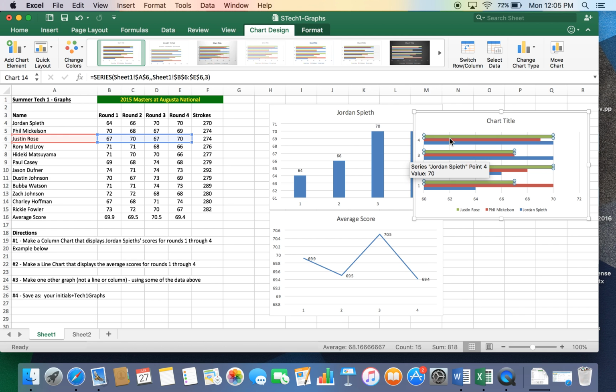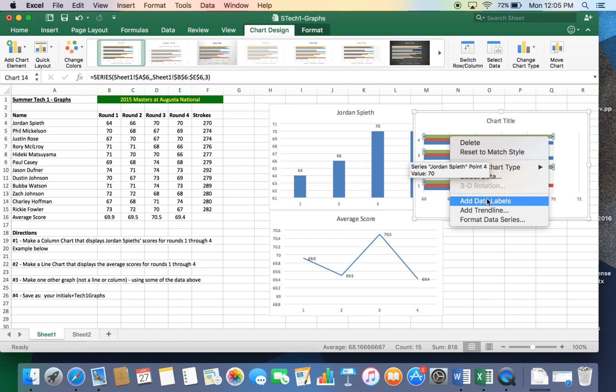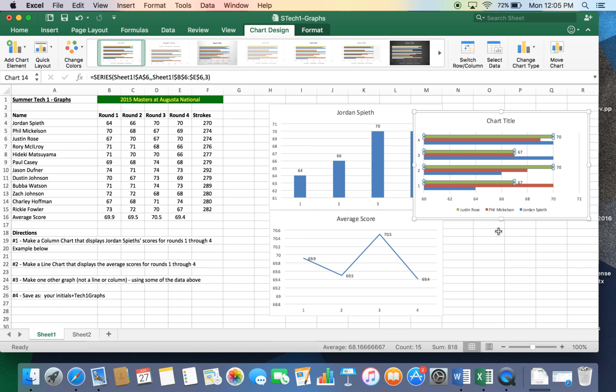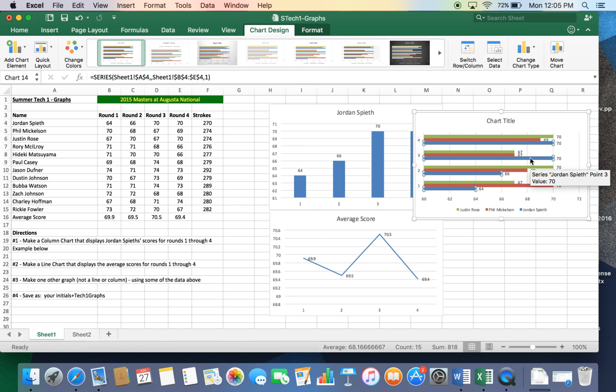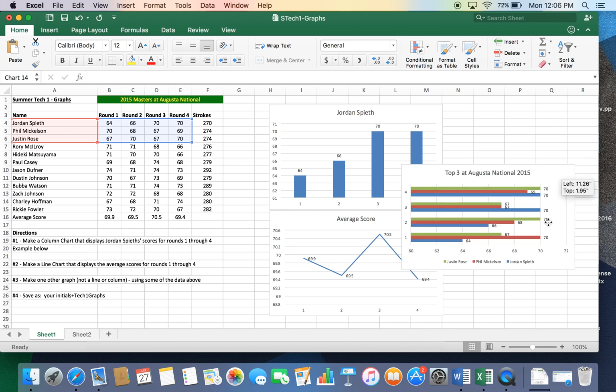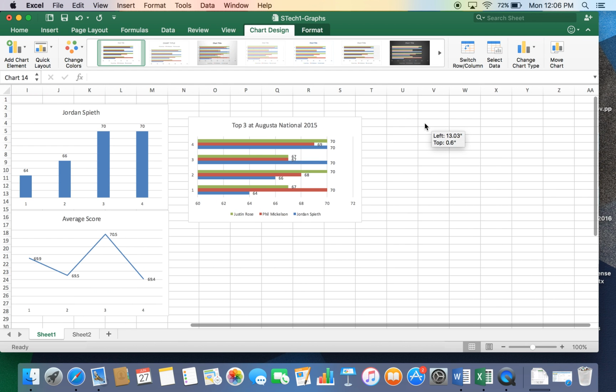We can put the data on there again by right-clicking or control-clicking to add the data labels, which will give us some numbers on here. You can do that for each one. Kind of help us display some of the data. We can update the chart title. Again, that would be an example. You don't have to do that one. You could absolutely do something else.